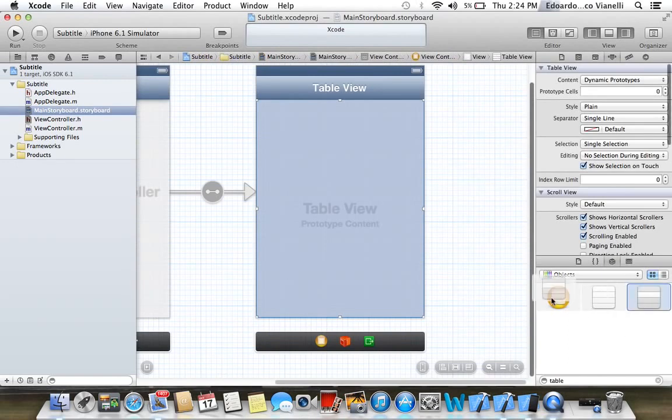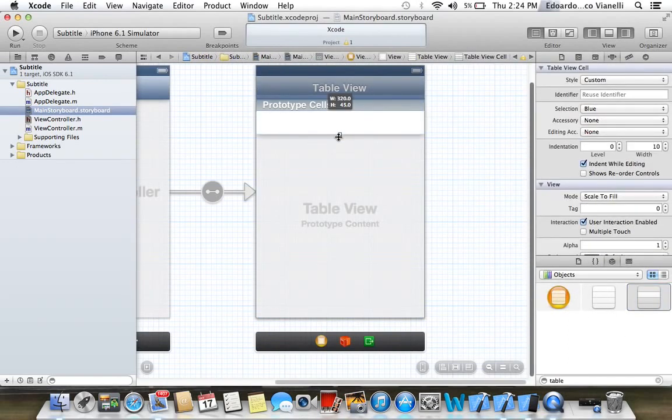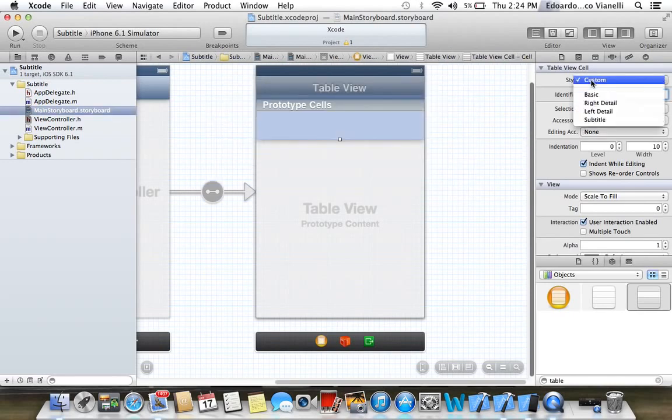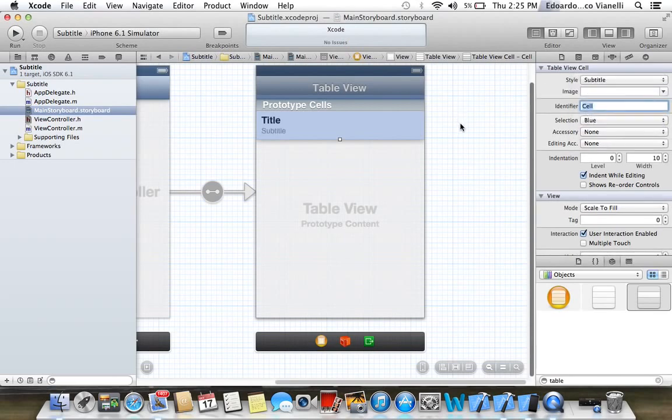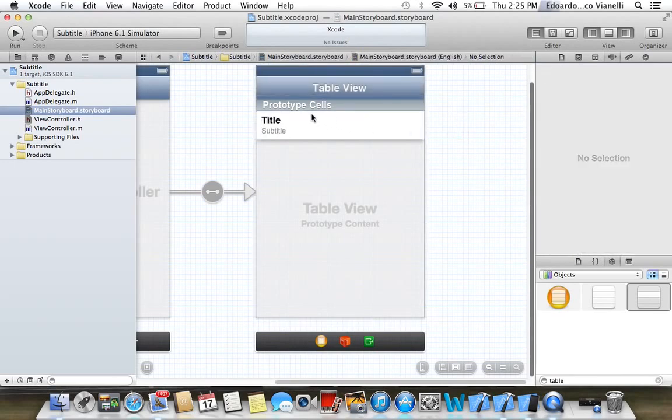Next, drag a cell and make it slightly bigger. Set the reuse identifier to cell, and on style select subtitle. This is a prototype and it will show you basically how this will look.